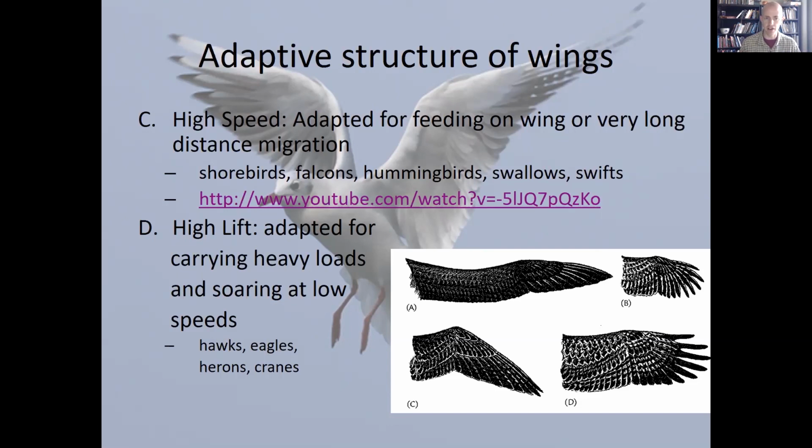And so they can carry heavy loads. They can soar at very low speeds with very little energy input. Once they get a couple of flaps in and get their bodies off the ground, they often just soar with their wings outstretched without having to flap them, right? So advantage, low energy input. The disadvantage, low speed. So they can't use speed as their strategy for hunting unless they pull their wings in.